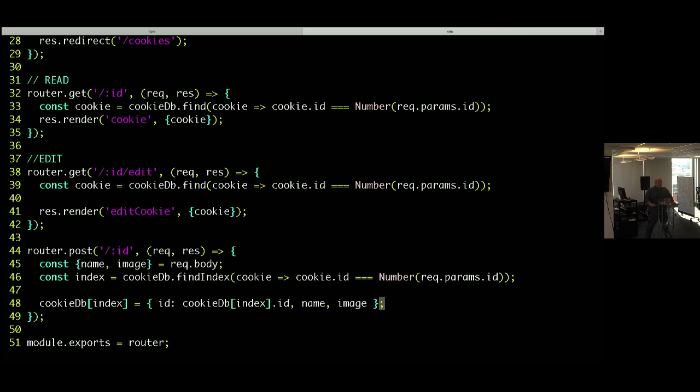And now that I've done that, I've posted. So what do I want to do now? Redirect. Sarah wins. And because I'm editing a specific cookie, plus cookieDB[index].id. And I could probably make that a variable, which would make it a whole lot easier to use. But fine, you talked me into it.